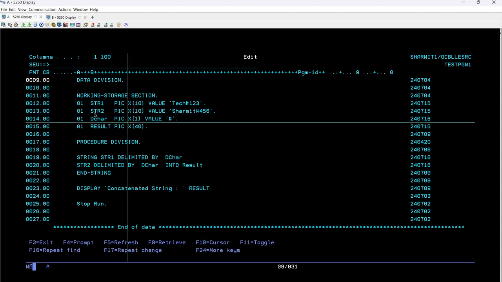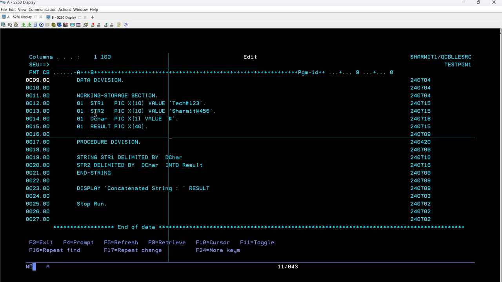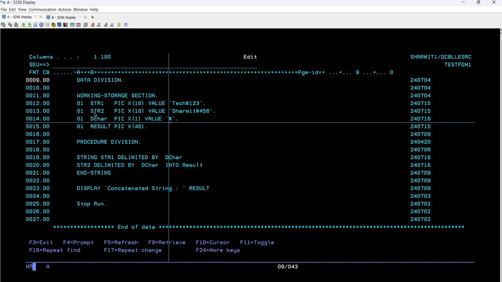Clear? Now we are going to store the delimiter character. For that I have declared another variable, which is 01 DCHAR PIC X(1), where we have stored the value as #. Now just assume that if you are receiving this value from another program or a third party tool, then it will work as a dynamic program. Because instead of # you can put any value, and whenever you change the value from here, it will change the output as well, because on the basis of this delimiter character we are going to concatenate the string.